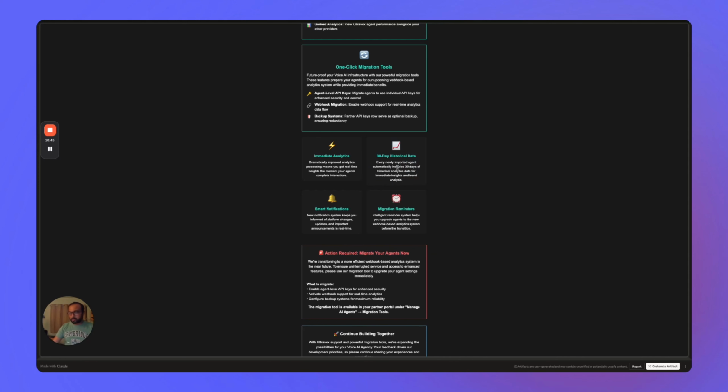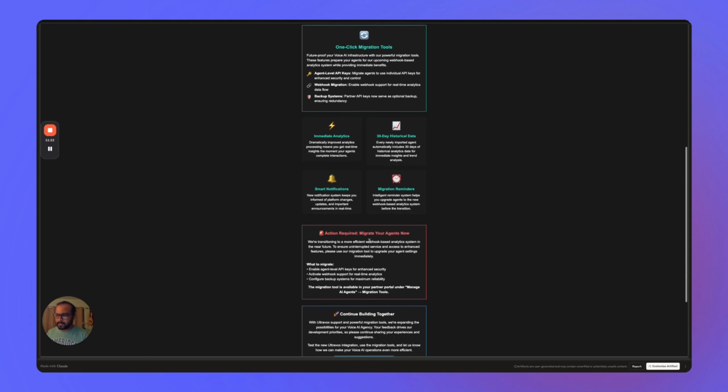Again, I'm going to talk a lot more about it in separate videos on each of these features in the coming videos. There is a smart notification system that is introduced. That means anytime we want to send any notifications, it may not necessarily be an email, but it will also be available in your partner portal notification settings. And of course, we have a migration reminder enabled because we definitely have to migrate all of your agents to API levels. To agent level is really, really important for us to move forward as a platform. So that is why we have introduced a reminder system which will remind you to migrate your agents.